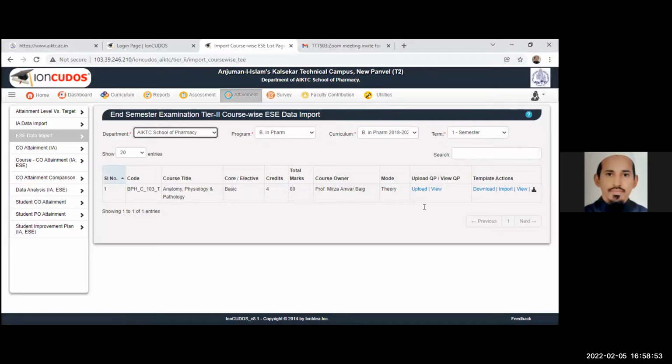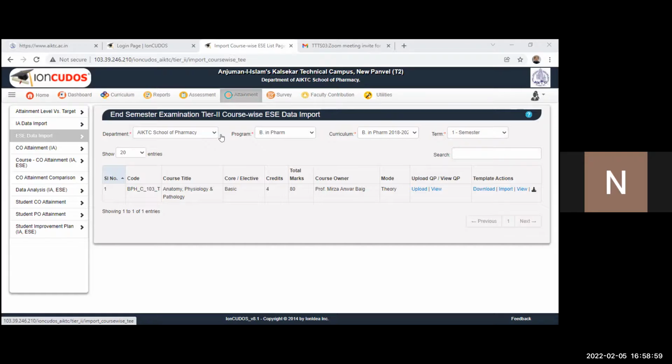Okay, all of you just please click on this ESE data import. Yes, sir. Okay, now look here, madam, you can select semester curriculum. Then here there is a same option, you have to download the sheet, upload marks, add, and import. Okay, upload it. Once it is uploaded then you can view this.